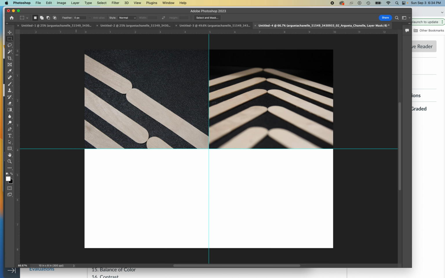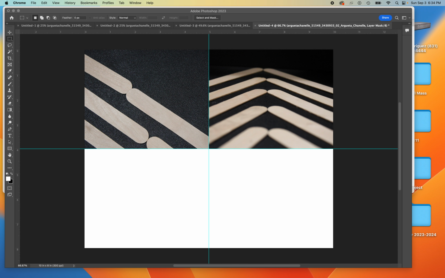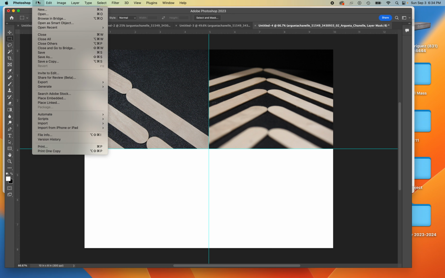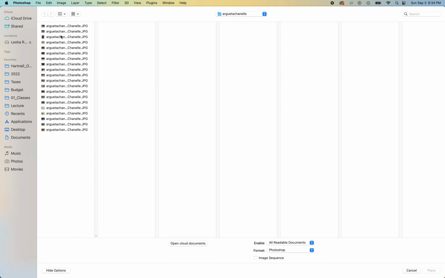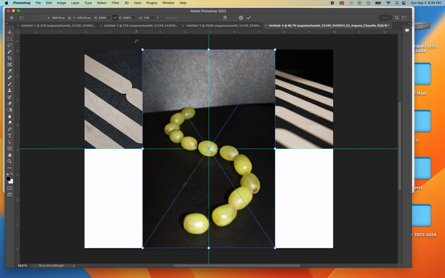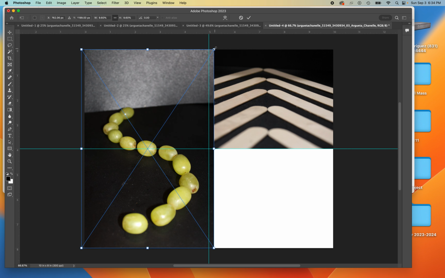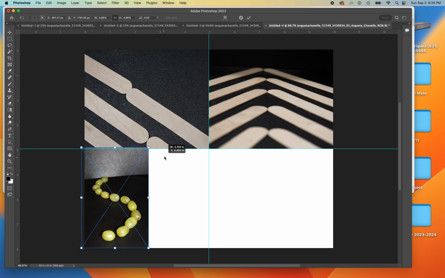And let's do our third image, which I believe is called the S-curve. And I go File, Place, Embedded. And then we have the S-curve. This one's going to be really tricky, but it's a good example. So you can see this is going to be a problem because it's a vertical image on a horizontal plane or canvas. So that's not going to work.